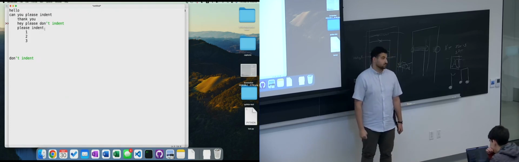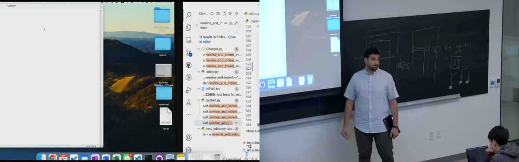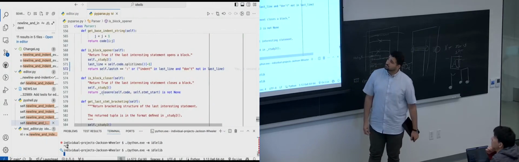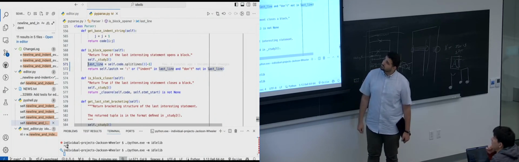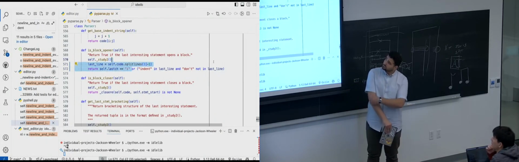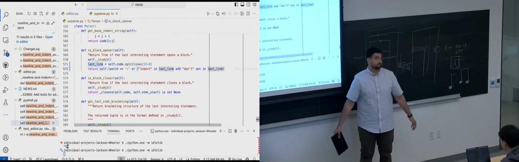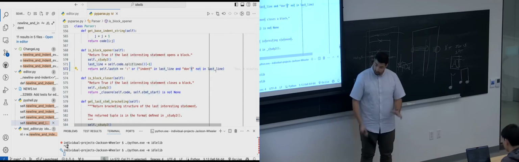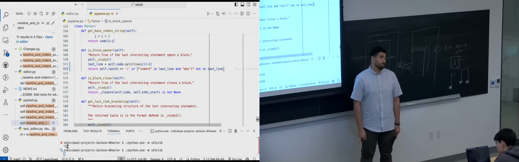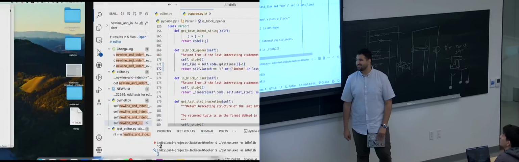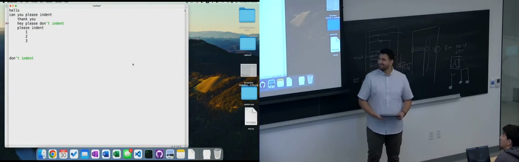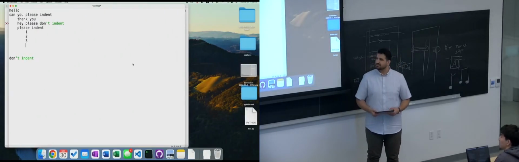I see. Can you go back to the code part that you changed? So I just added this line and then added the first. So indent in the last line and the don't is not. What if you write something like, I don't like finals, please indent? Then, you're right, that one would not indent. So that would not get the correct functionality. So you're good.